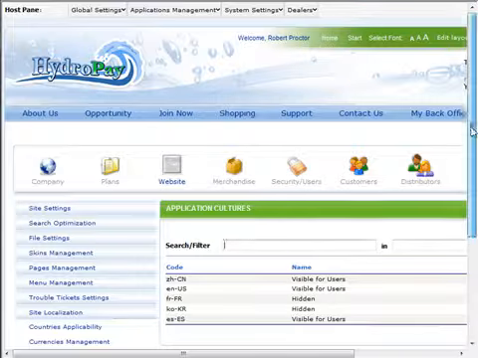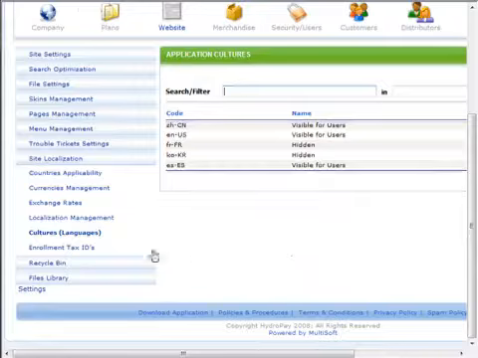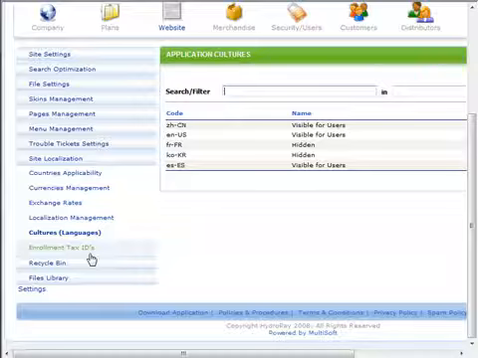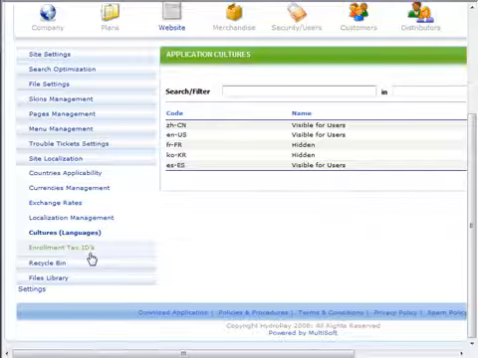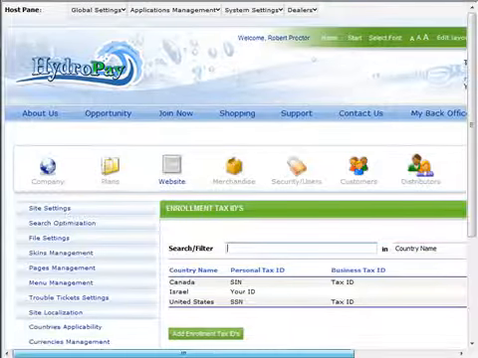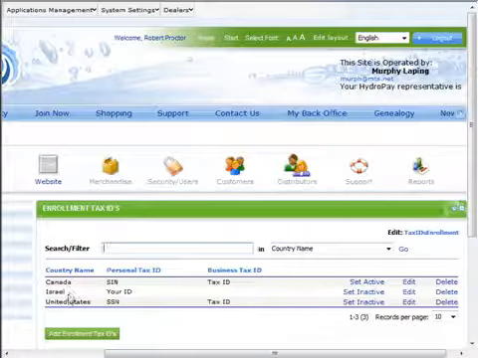Each country uses a different format for identifying their taxpayers. America uses a 9-digit numeric SSN. Canada uses a 9-digit SIN. The United Kingdom uses a 9-digit NI number, and so on. Define and format the taxpayer ID information for your members under the Enrollment Tax IDs section. When selected, you will see a list of current tax IDs listed by country.